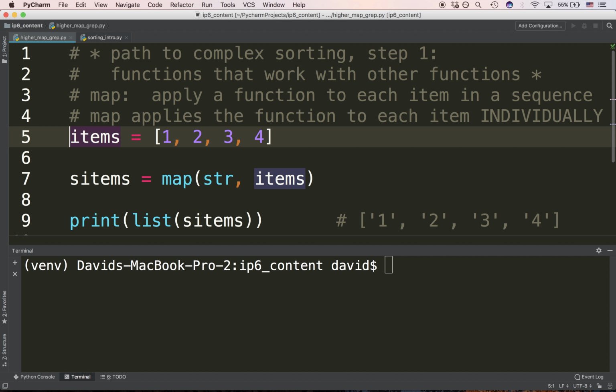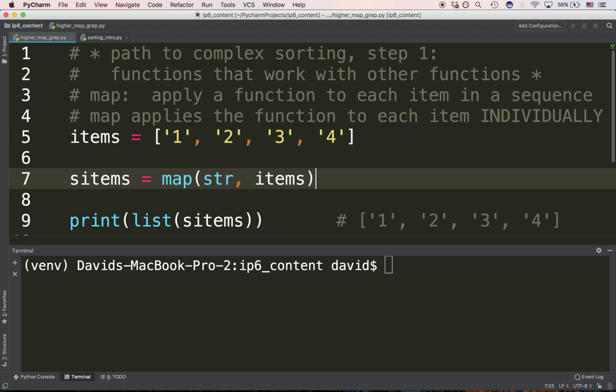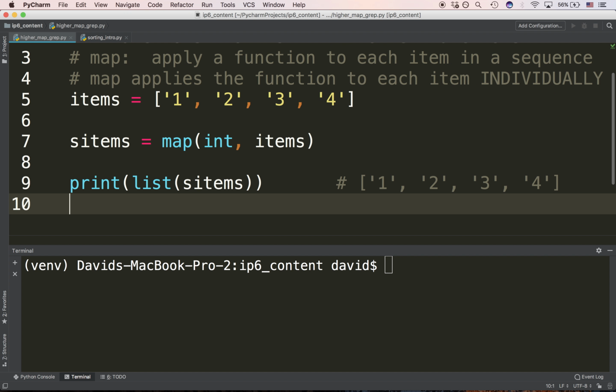The function is getting used by map to modify each item, to change each item in some way. Not the original list, but the resulting list. The list that comes back has a list of changed items. We could do other things as well. If we, for example, had a group of strings, we could convert each one to int. How would we do that? We'd simply use the int function.